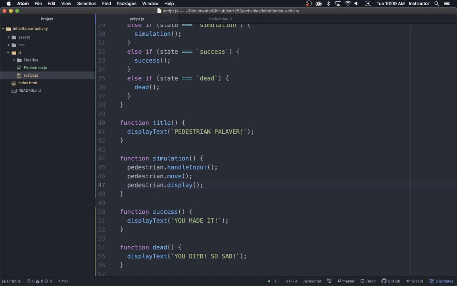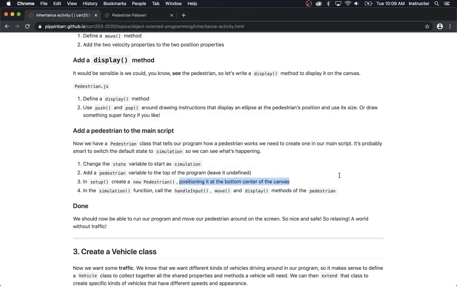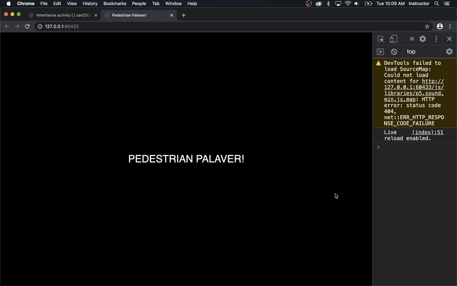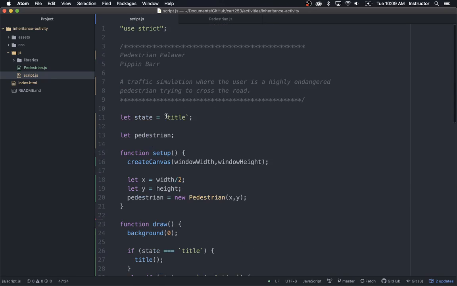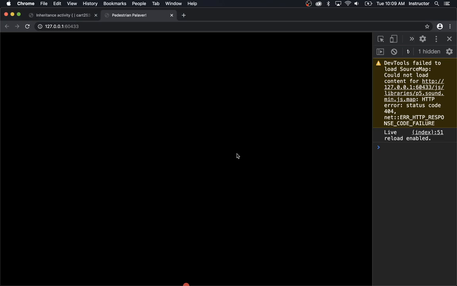And now, all going to plan, which it sometimes does. Oh, I forgot to do the thing I said was important. I forgot to change the default state to simulation. That's just to speed things up, right? So I don't have to go through the title every time. So that we see a little dot and it moves. Whee!